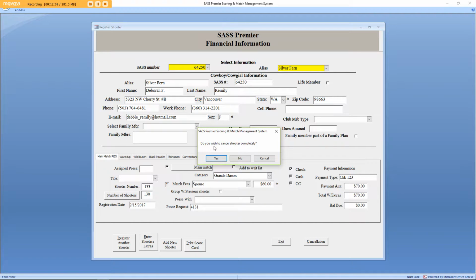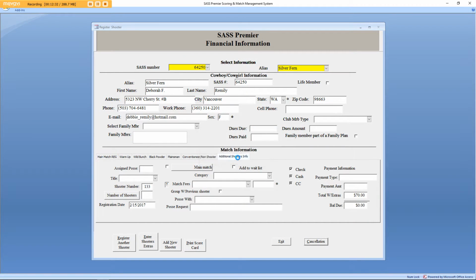And it asks, do you wish to cancel the shooter completely? Now, if this person had signed up for, say, the Wild Bunch or a warm-up, and maybe they were just going to cancel out of the Wild Bunch, you could say no, and it would select just the Wild Bunch to cancel. But we're canceling the complete person. Does the person get a refund? Yes. And are we going to charge a cancellation fee? Yes.